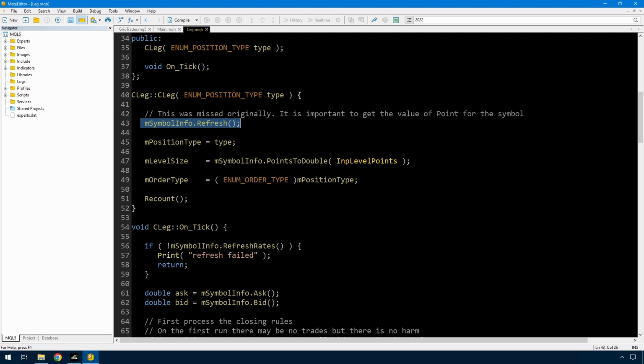And if you don't call that first, then when I come to this points to double function, the size of a point is still 0. And so the level size is incorrect. So that was an error. I have already fixed this in GitHub. So that's also a reminder that you should always go to the latest version in GitHub when you're trying to get this code. All right, so we can leave those for now.